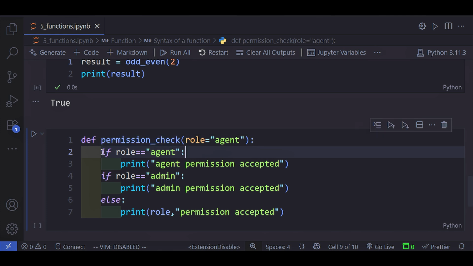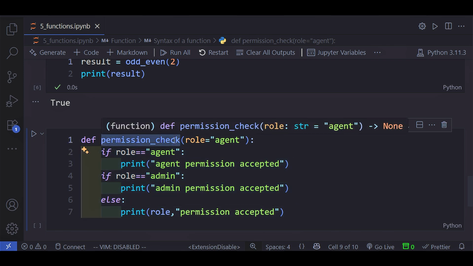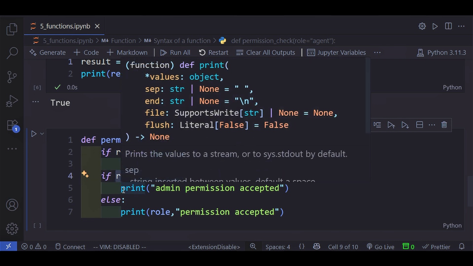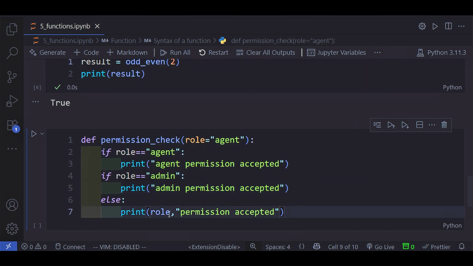For this part here, I have used a procedure, not a function. Why is this a procedure? Simply there is no return keyword, so this won't return anything. The name is permission check. I have used a default value or default input. I have assigned a value to it, which is agent. Then I will check if the role equals agent, I will print this block. If admin, I will print this. Else, I will print the value provided and then permission accepted.